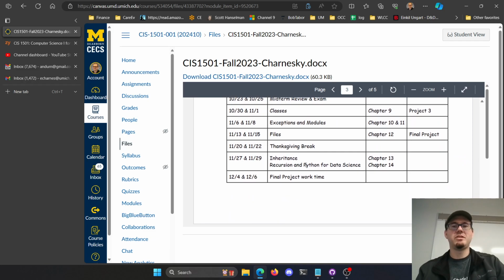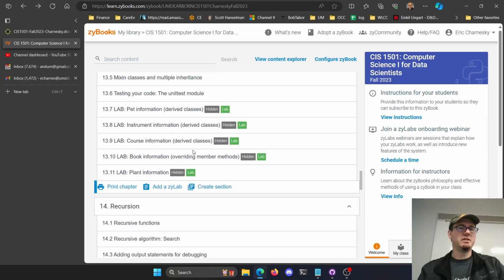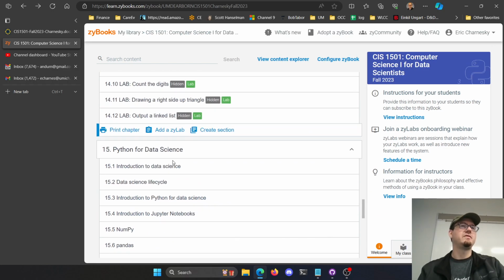Believe it or not, we're at the end of our new material: Inheritance, Recursion, Python for Data Science. I missed chapters 13, 14, and 15 here, sorry. Right, we're doing all three. And again, we'll come back to 13 and 14 essentially next semester, and then 15 is just really fun.